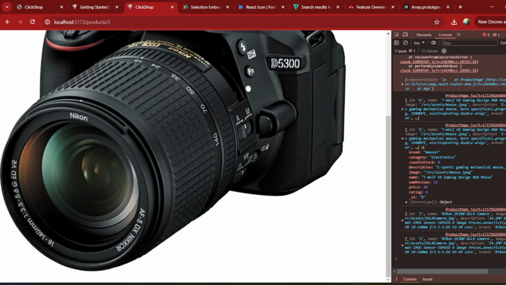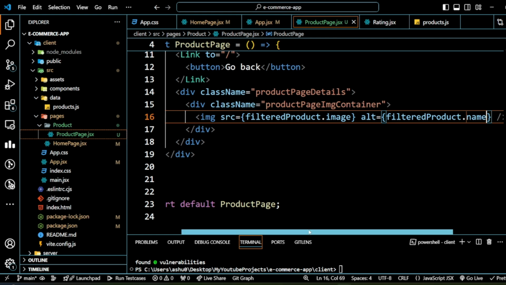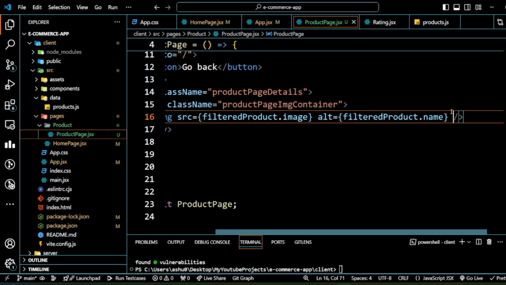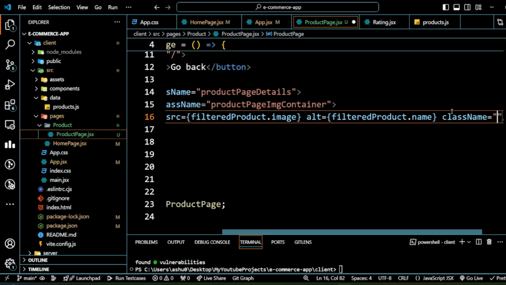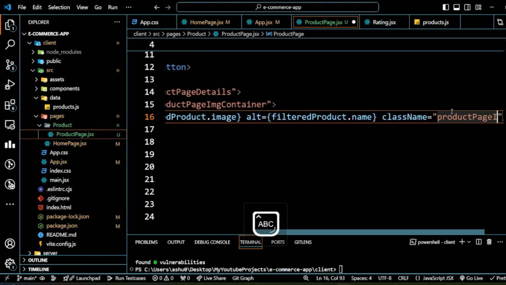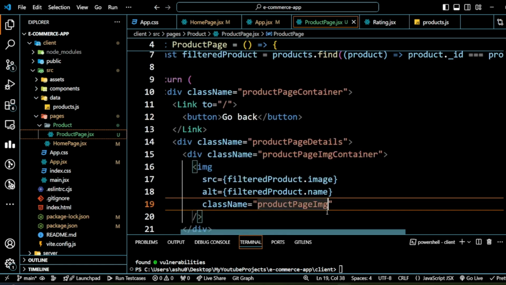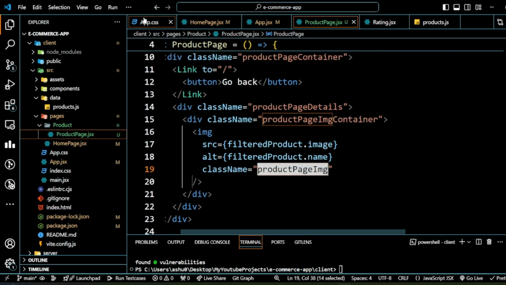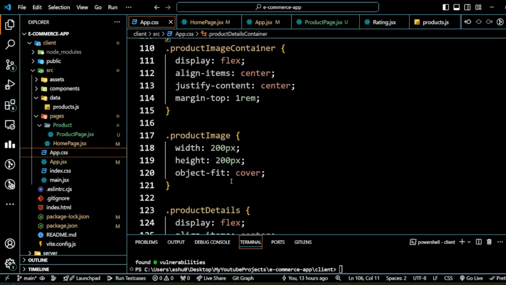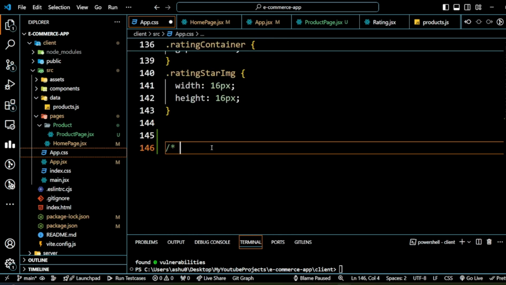Okay, so let's try to give it a class, product page image. I hope we haven't used anything like this. So let's go into this. We have the home container, we have one rating component. Let's design here, product page CSS here.